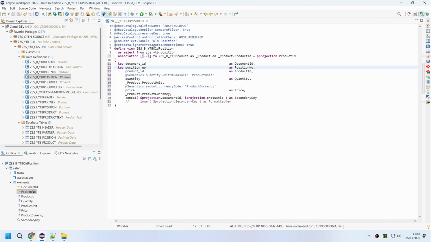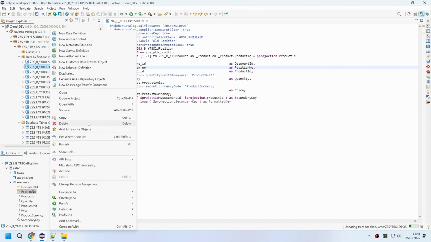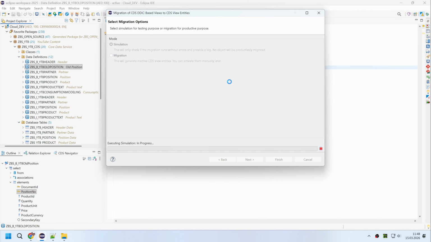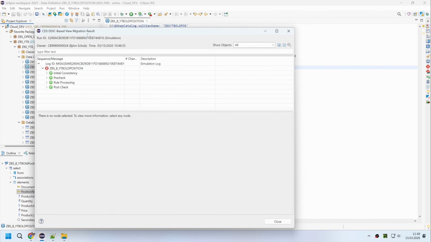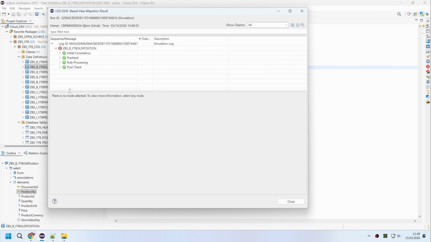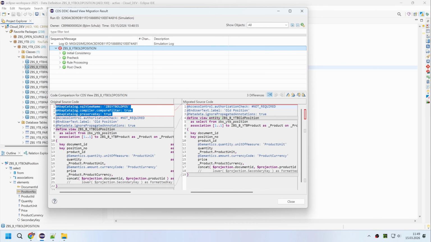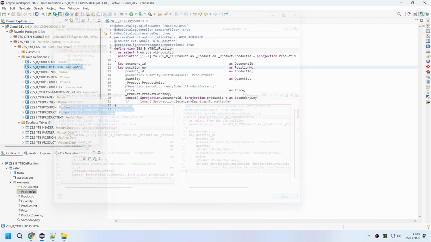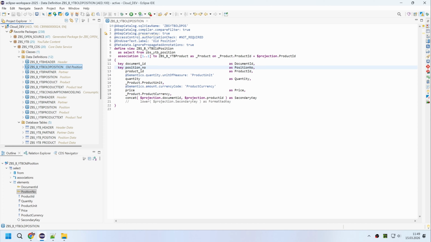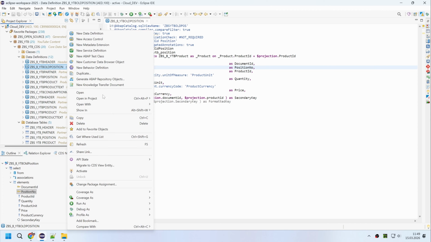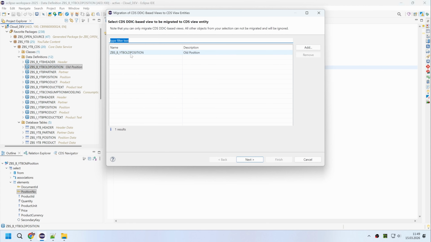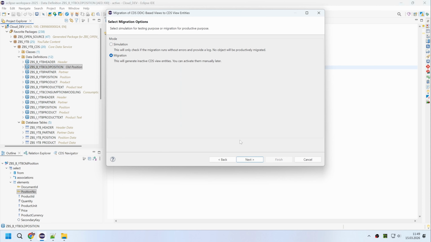Once that's done, we reactivate the view and restart the migration tool in simulation mode. In this case, we'll again receive a top-level error message. But if we examine the details, we'll see that all the individual checks are fine. In the final preview, you can now see exactly what's being changed in the view. Essentially, various annotations are being removed, and the actual SQL view is being deleted from the system. Therefore, we can now start the migration in live mode.